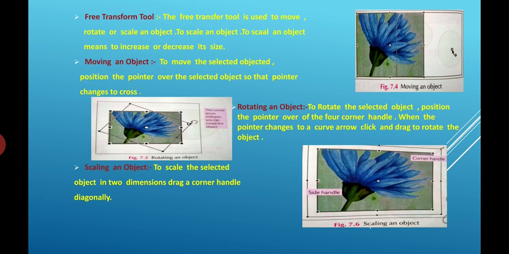Draw a figure on the stage or import a picture. This is the first step. Select the object and click the free transform tool. As you move the pointer over different parts of the selection, it changes to indicate which transformation function is available. So first option is moving an object. To move the selected object, position the pointer over the selected object so that the pointer changes to a cross. Here is the figure about moving an object. In this way we can move an object.